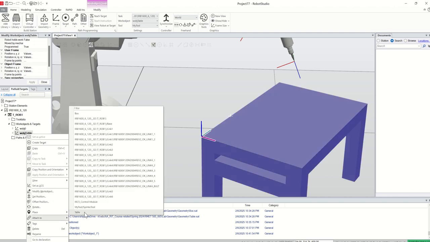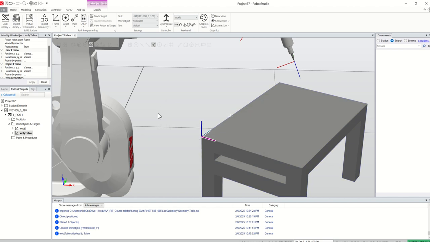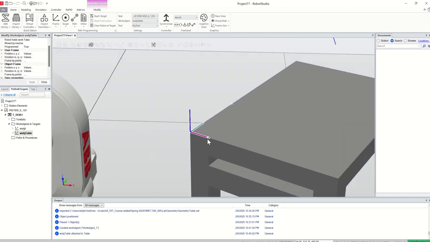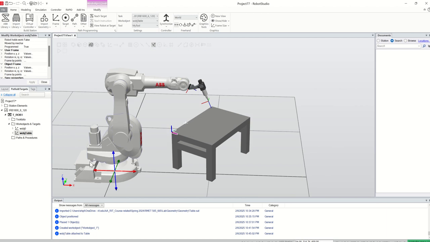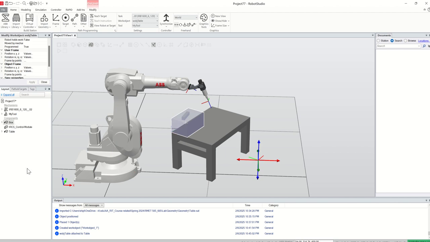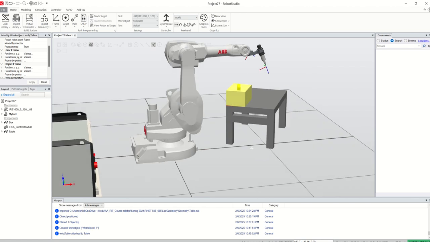That's where it asks, do you want to update the position of the object? You need to say no. Okay, so that's how you got your updated work object. And the fun part is now you will see the z-axis is matching, x is matching, and y is matching. Once you are satisfied, then maybe you can bring back your box, and that's how you will see it here.